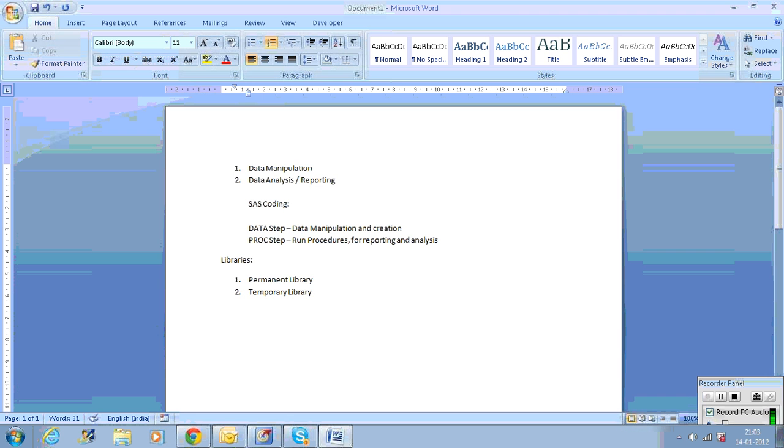So that's what it is. What happens in a permanent library is the data sets that are stored here are going to be there unless and until the user deletes them. Okay, they are going to be saved permanently. For example, in this session, we are going to create a data set and save it in the permanent library. Then that is going to exist even when we come back into our next session.